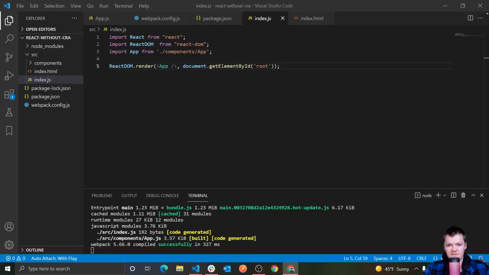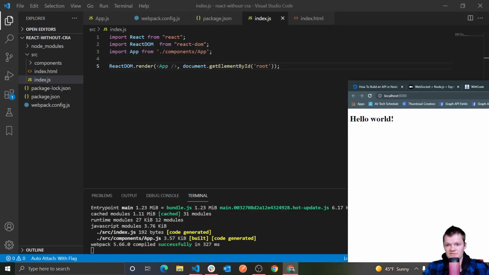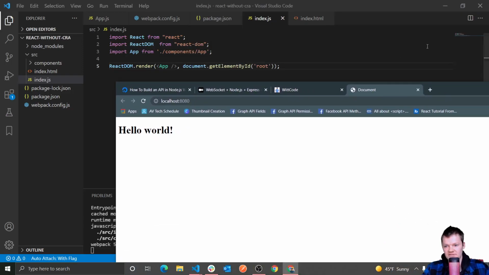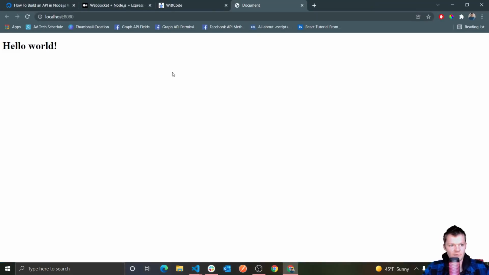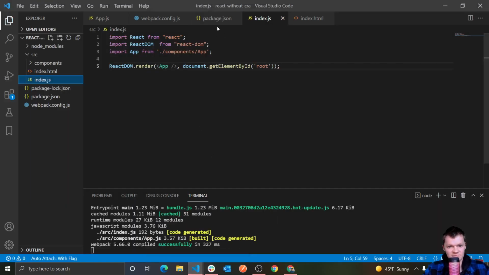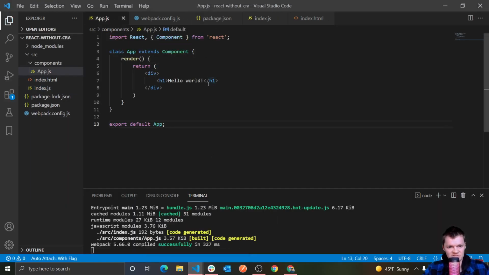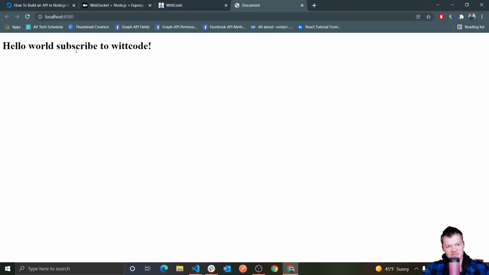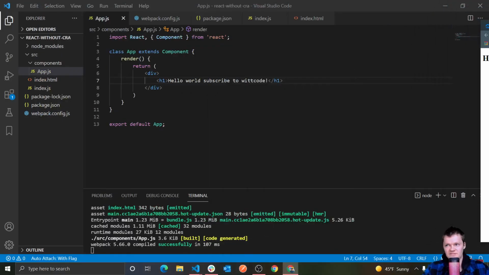Let me pull this up here. Sorry about this. Cool, and then we can see hello world. Sorry, that's really bright, but because we have live reload, what we can do now is change this to hello world. Subscribe to WittCode, and let's save it. If we go back, we can see we live reloaded. So that's great.